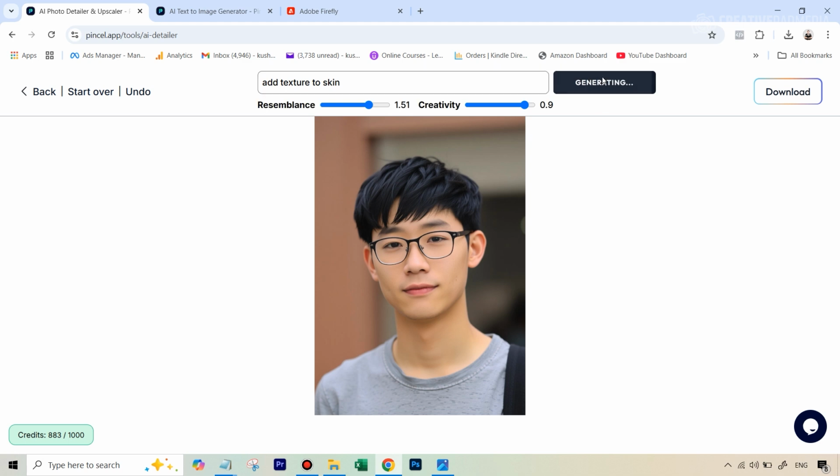But I was not really happy with the results, because oftentimes it just significantly changed the person altogether, even though these sliders were very conservative. So let's wait for the results here. Right, you can see the result. It definitely makes it look much more real, right? This is exactly what we wanted. But the problem here is it has just changed the person altogether.